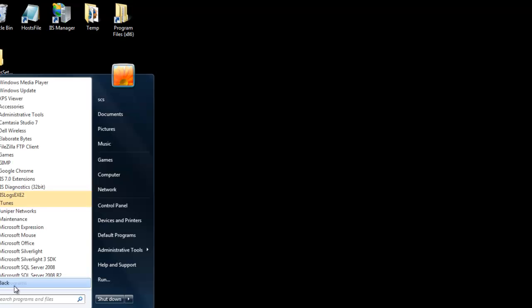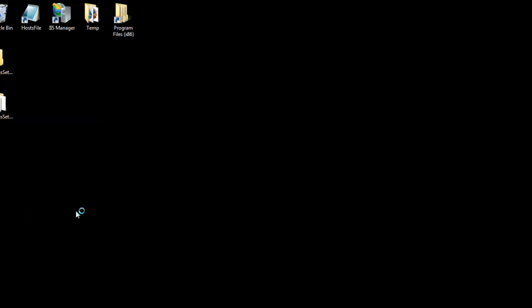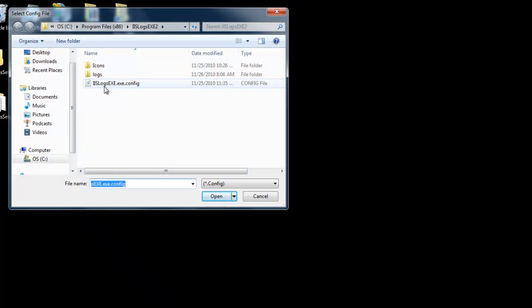Start, all programs. Let's go to the program group, IISLogs 2, which means the IISLogs standalone exe, which is a console application, is installed on this system. Let's select IISLogs GUI, which is our graphical user interface program to manage all the settings of IISLogs. Let's select the config file in the installation path. In this case, it's C:\Program Files (x86)\IISLogs exe2. Let's click open.